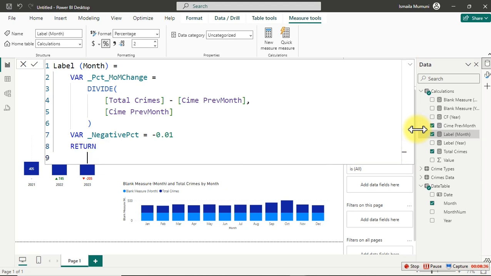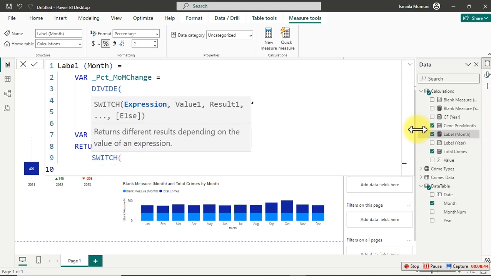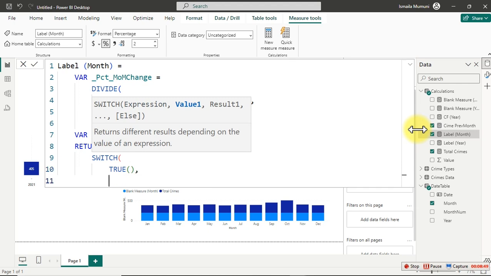Under the return over here, we're going to do the same thing we have done previously in the previous one. We create a switch function that switches through some couple of variables. The switch function now is going to actually look at the percentage of month over month change, so underscore month over month change.